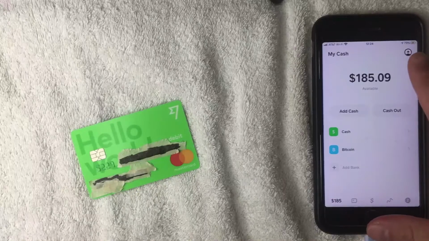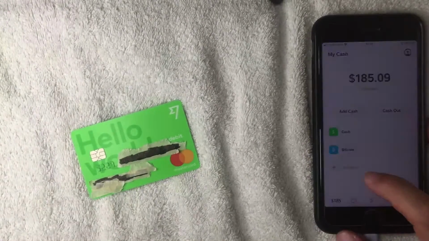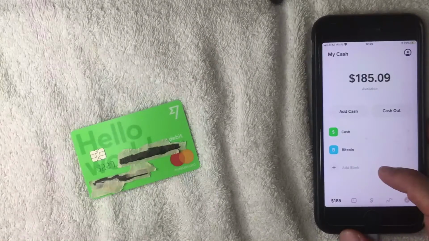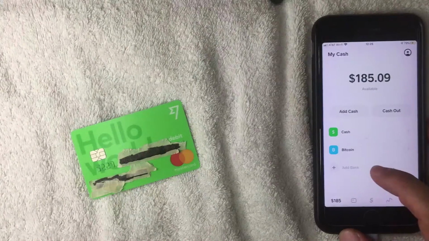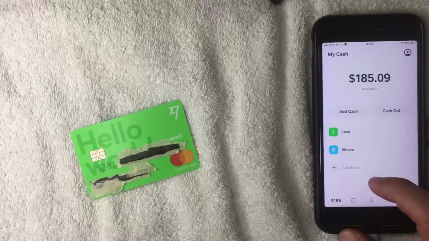In order to add a debit card or a credit card to your Cash App, you wanna click right here where it says add bank. So if you've already attached another bank to your Cash App, you'll wanna go ahead and delete that. I've already deleted mine. So now you'll just get this generic function, add bank. I'm gonna click there now.